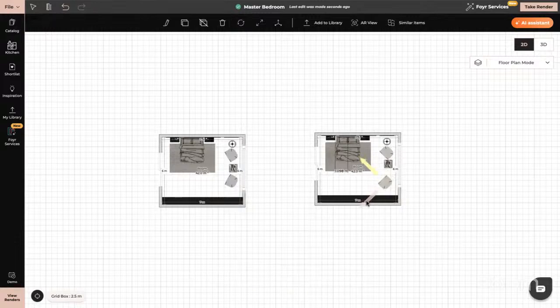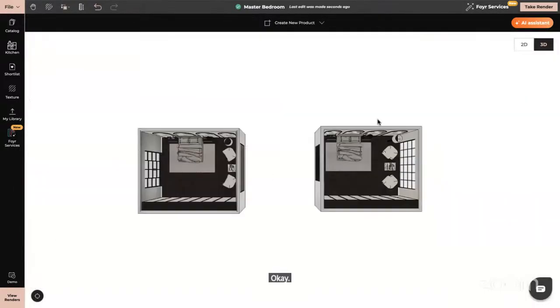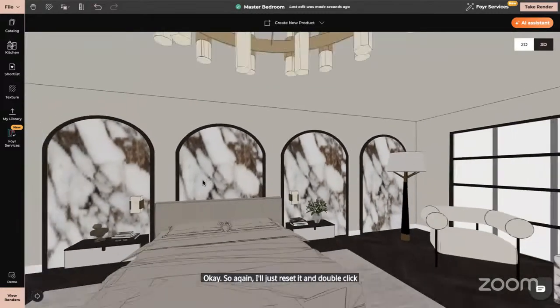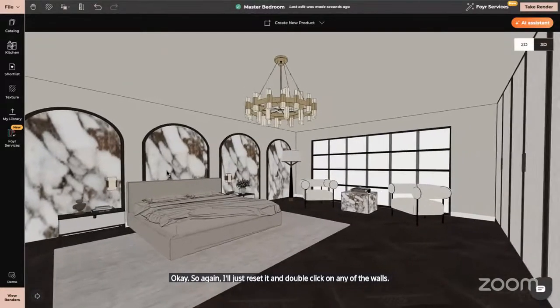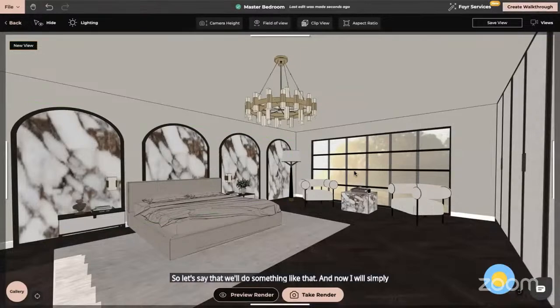I'll just move it slightly here. Okay. So again, I'll just reset it and double click on any of the walls. So let's say that we'll do something like that. And now I will simply click on take a render.